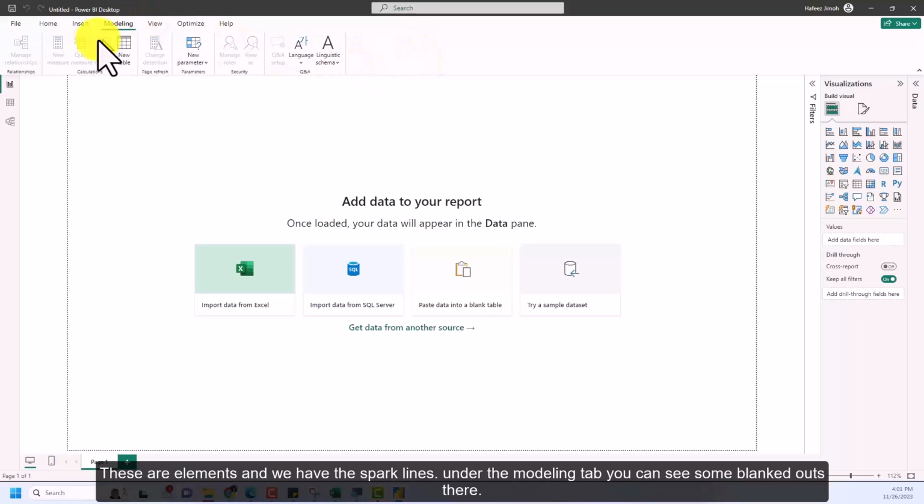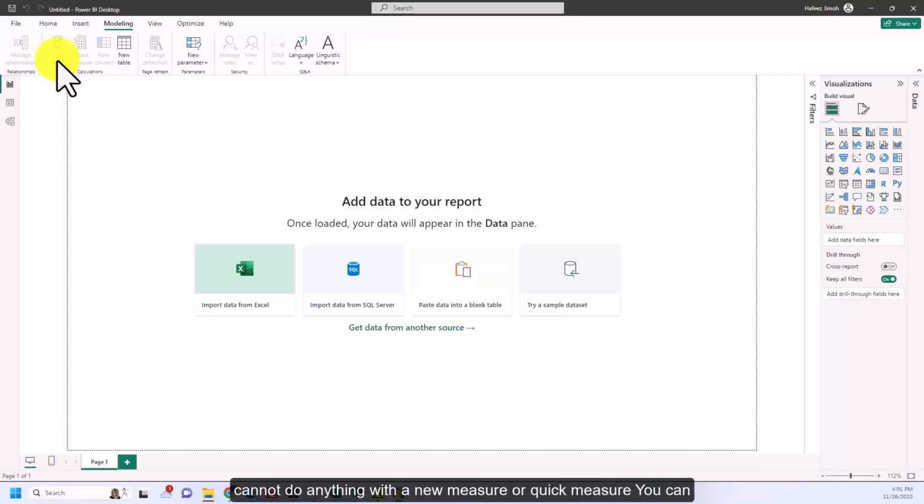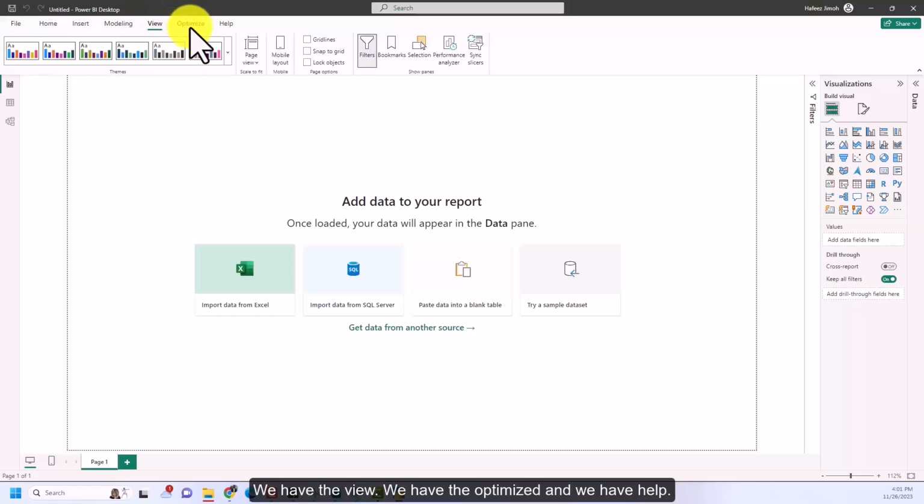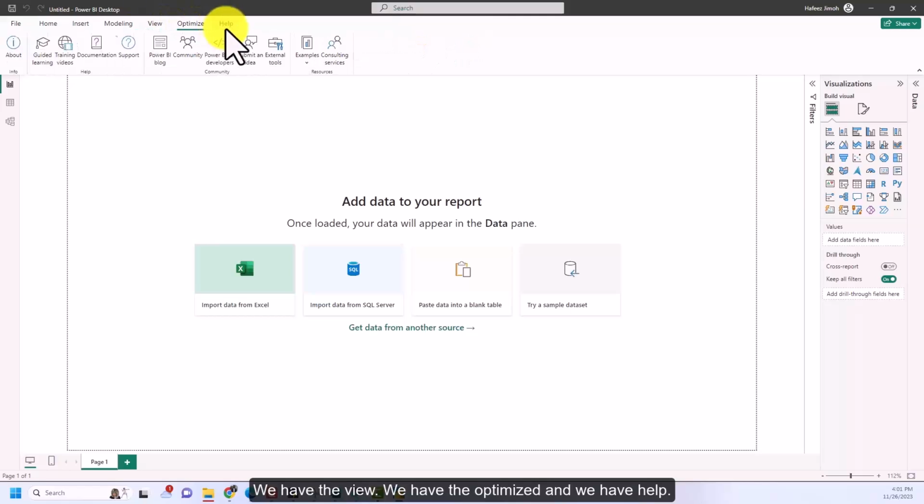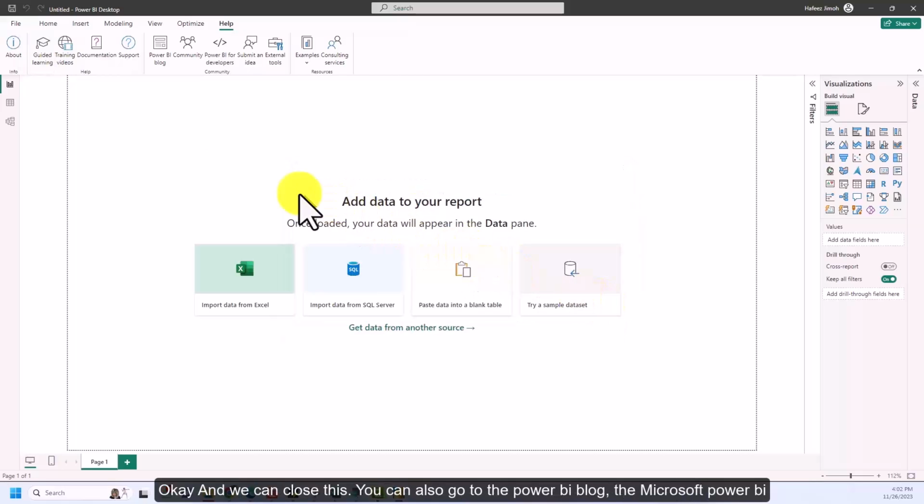Under the modeling tab, you can see some are blanked out because we don't have any data and we don't have any model for now. That is why you cannot do anything with new measure or quick measure. You can't do those things because we don't have data yet in our Power BI desktop. We have the view, we have the optimize, and we have help. Under this help, when you come to about, we can see the version of our Power BI, which is November 2023. Okay, and we can close this.